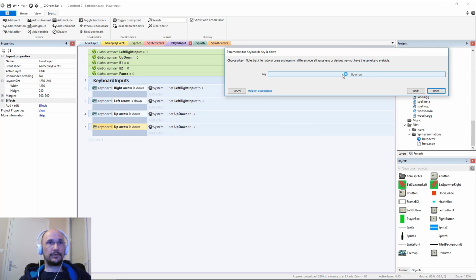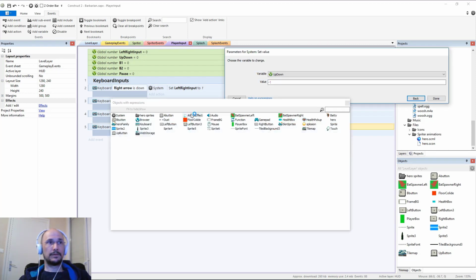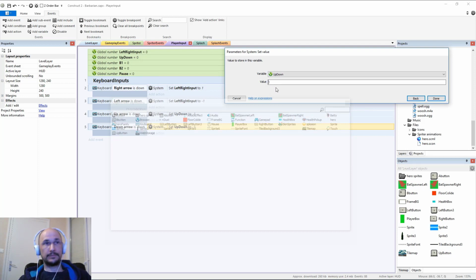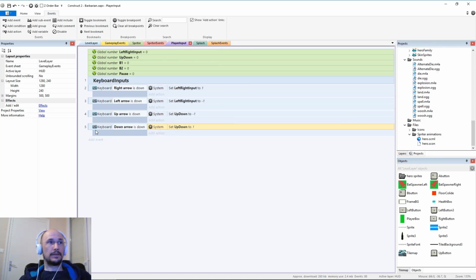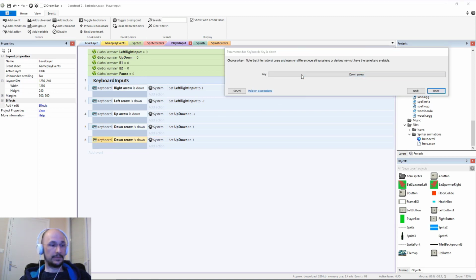So up arrow, let's see, now we need down arrow. And this should be +1. And then we just need the buttons. So we have right now.